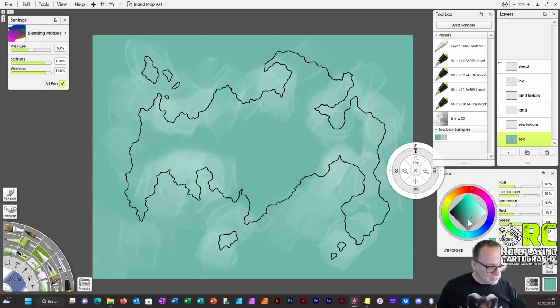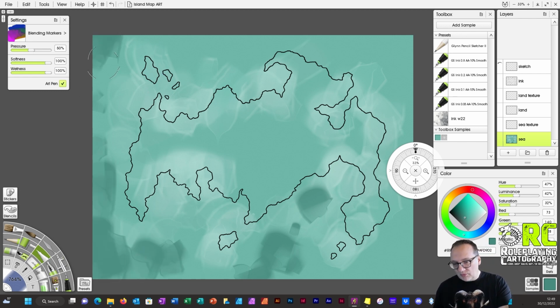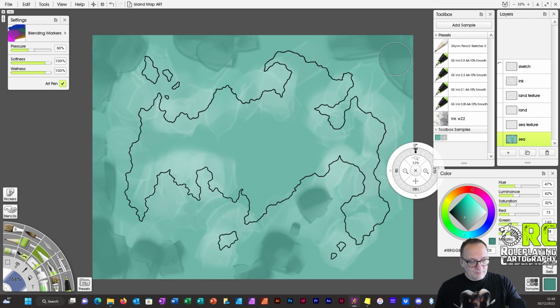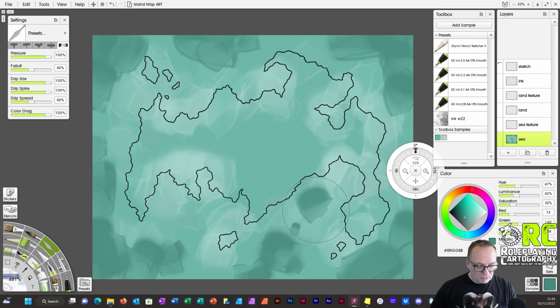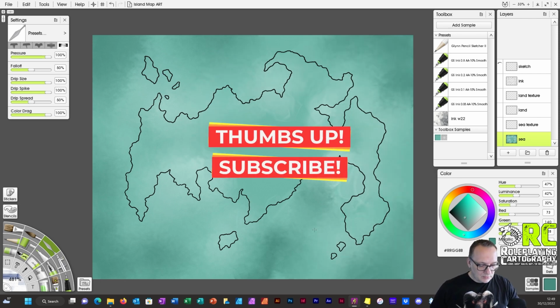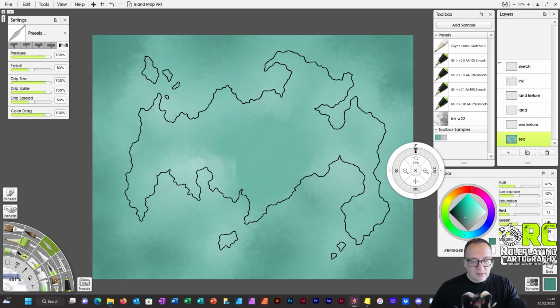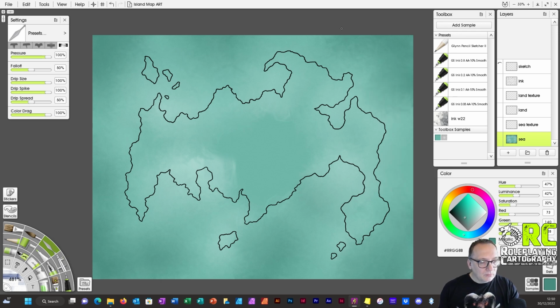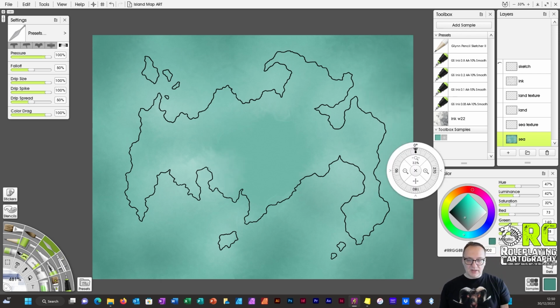Then select that tool again, come a little bit darker, maybe more around the edges, and then we'll use a kind of rough blending tool just to ruffle that up a little bit. Basically just so you don't see the texture of the blender brush, or it's not that obvious. Okay.